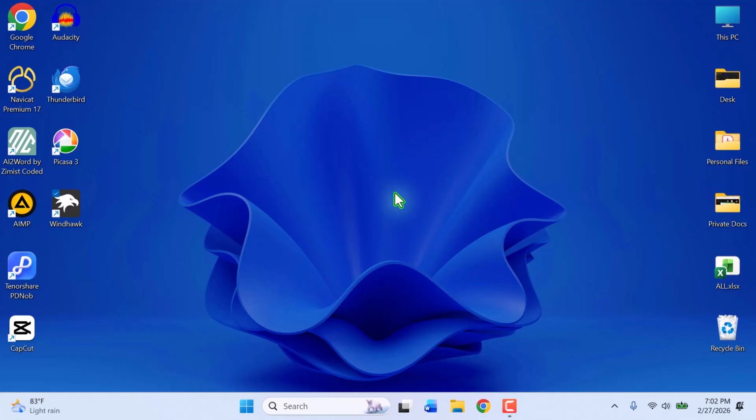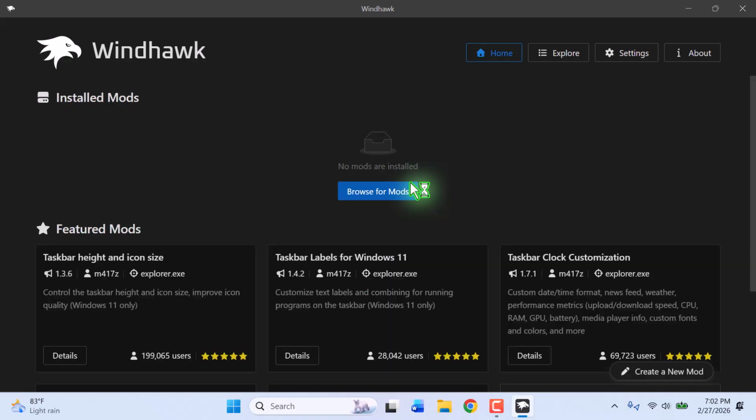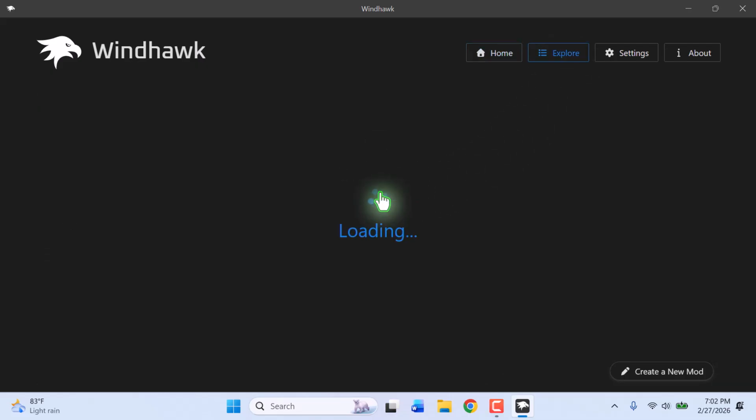All right, let's launch Windhawk. I already have it installed here on my computer, so I'll just open it. And here we are. You'll notice that currently there are no mods installed. That's perfectly fine. To install a new mod, you have two simple options. You can click on Browse for Mods, or you can click on Explore. Let me click on Browse for Mods.